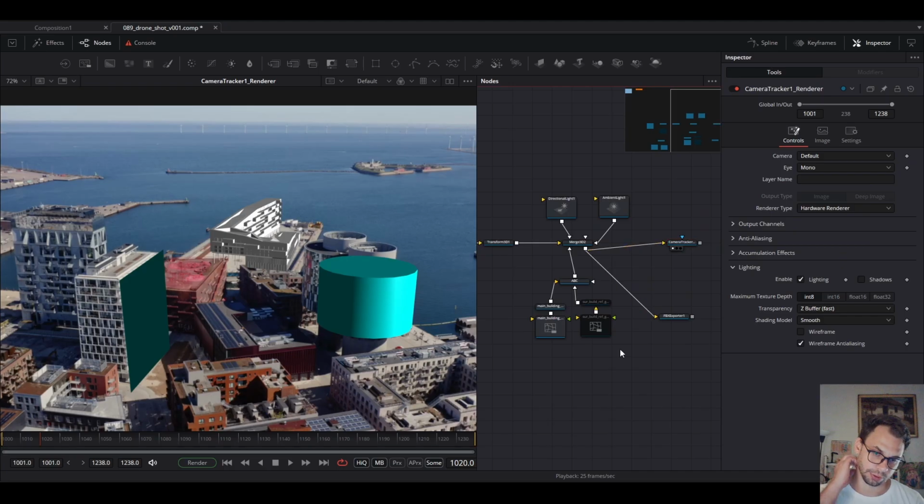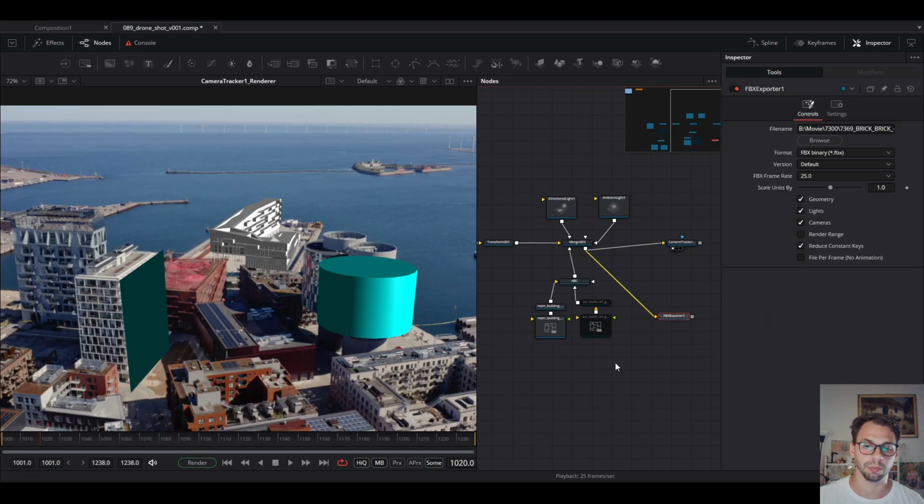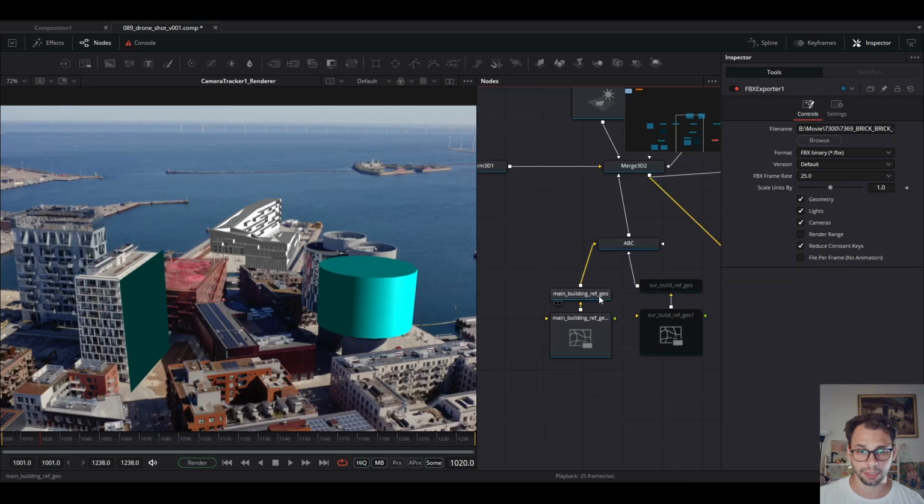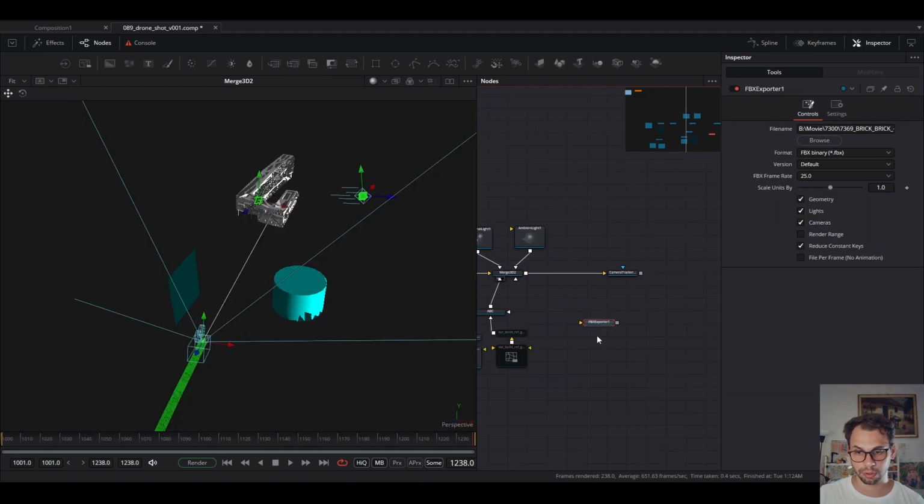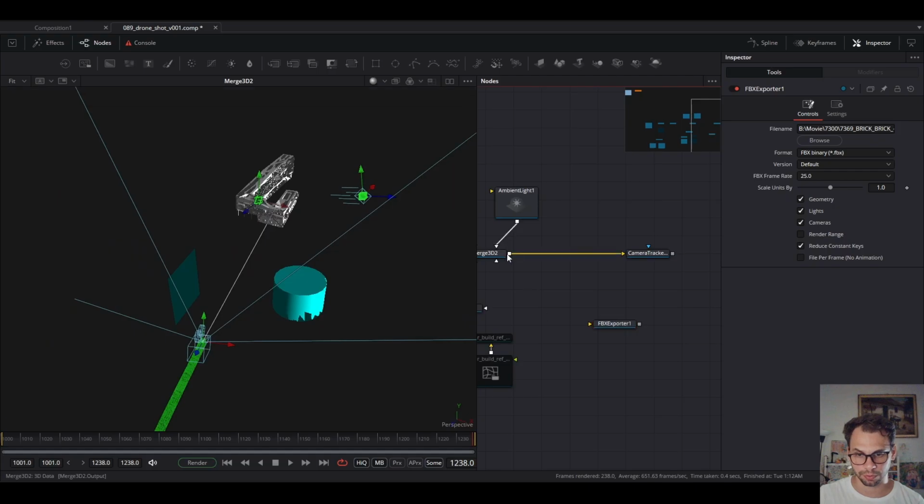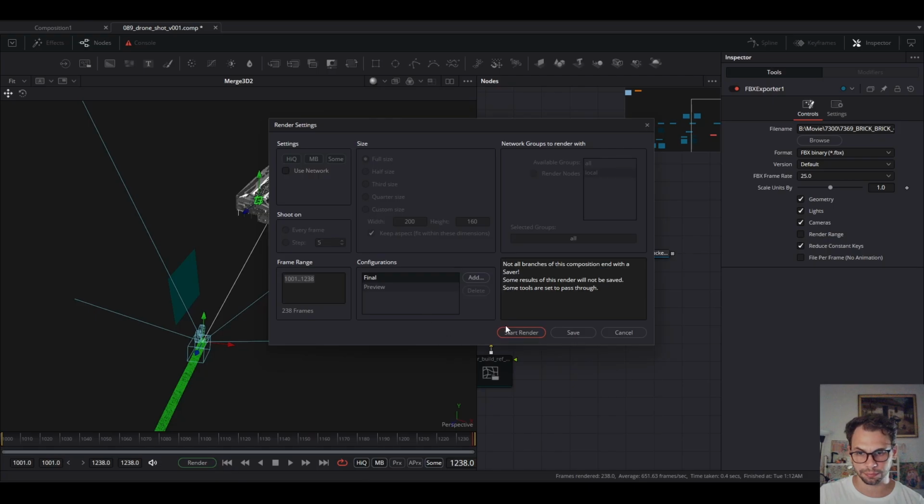Very important to remember that when you export from here and import in Max, the names of the meshes will remain, and Max, without asking you, will just replace original meshes with these ones. Just keep it in mind. So let's plug our Merge 3D into FBX export, and all the settings can stay by default. And just hit render.